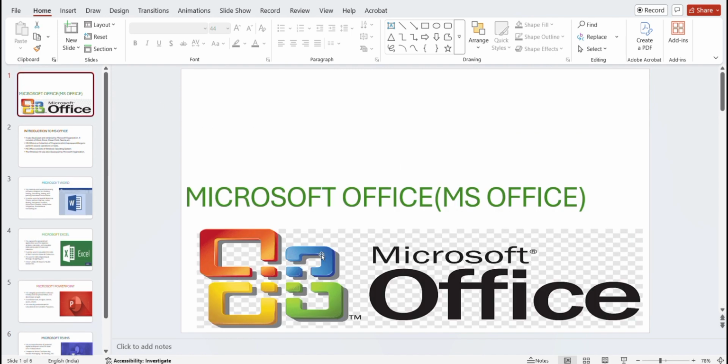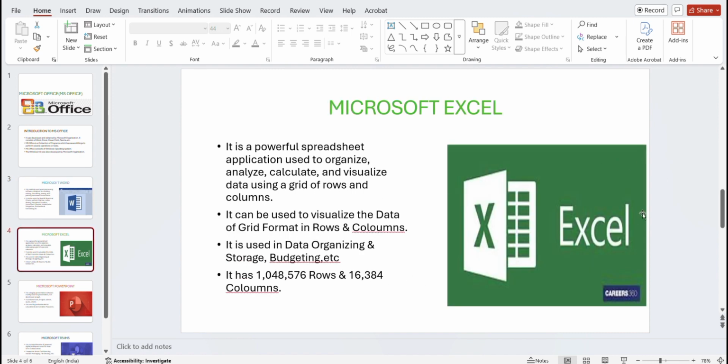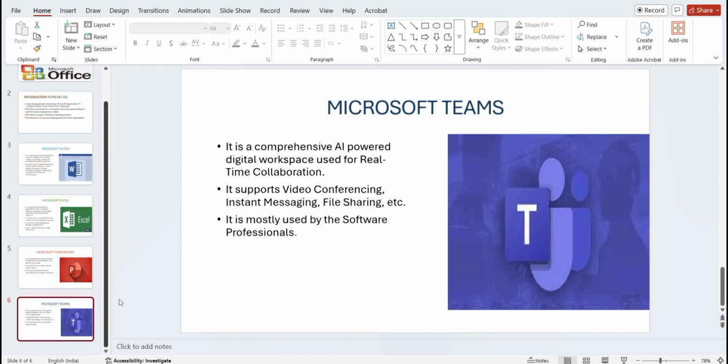And here we are going to show the logos. It is the first logo of MS Office, and here we are going to show the logo of MS Word, which can be helpful for us to understand. By the help of logos and images, we can easily understand a particular thing, app or website. It's PowerPoint, it's Teams.